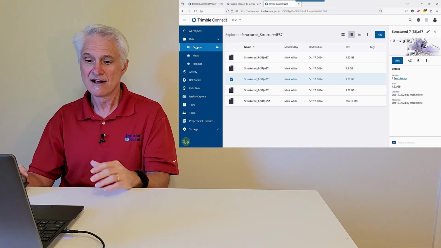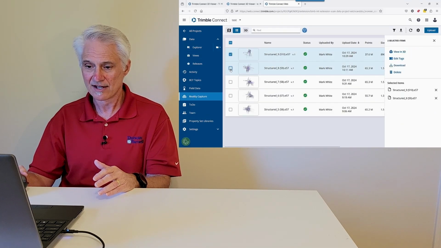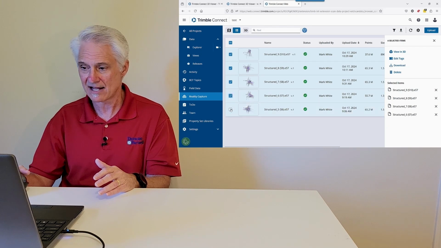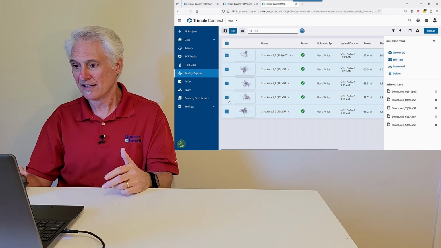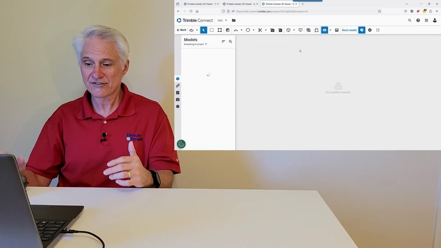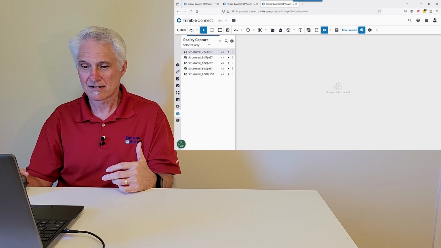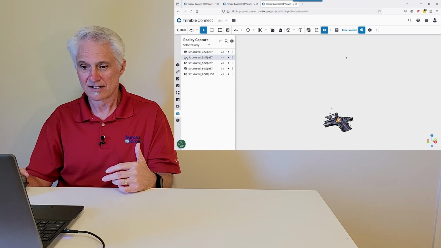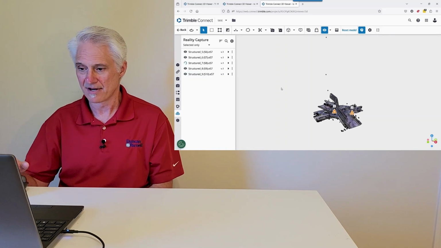Do that first. Then go down to Reality Capture and check each one of these that you want to view in Reality Capture. So I'm going to select each one of those, and then I'm going to click on View in 3D. And that's going to open up my 3D. And I can go ahead and click on each one of these over under Reality Capture, and it's going to load them into my screen one at a time there. Okay?